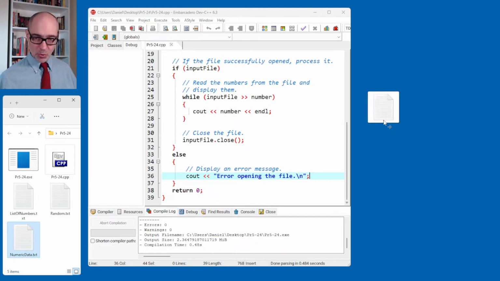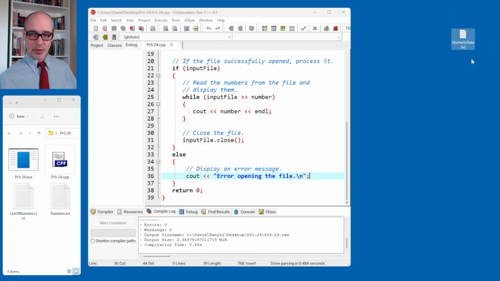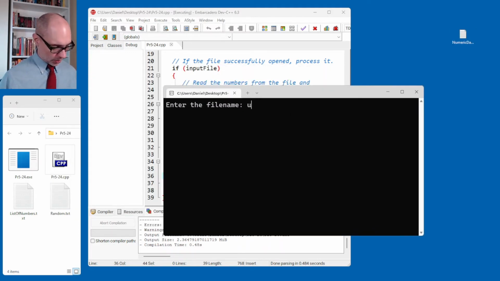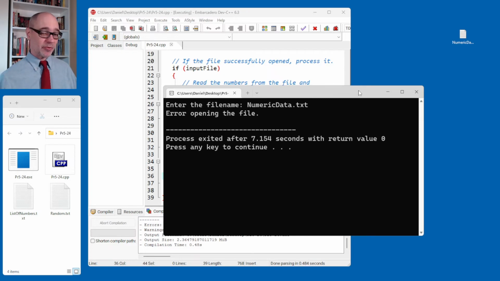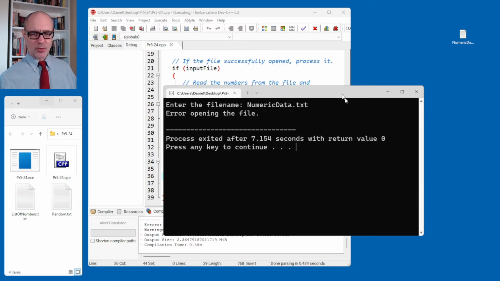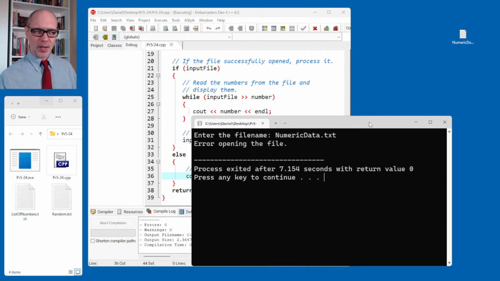So now I'm just going to move it over here. So that's a different location on the desktop. It's not in this directory anymore. So now, if I run this and I ask for numeric data.txt, see, the program can't find it there either because it's not in the working directory. This is where it would have to be. So that kind of emphasizes all the different ways that the file opening could fail.